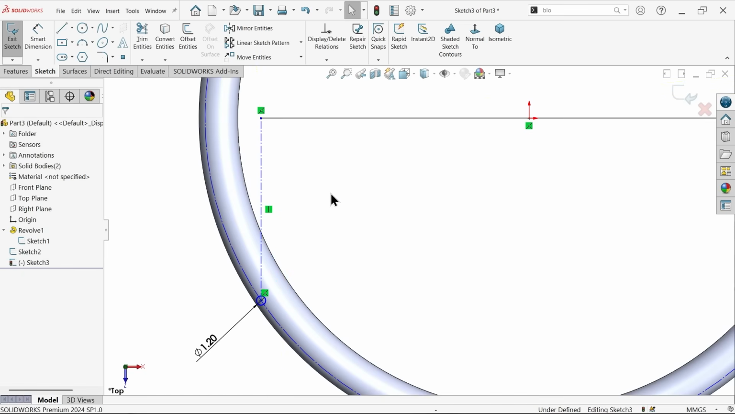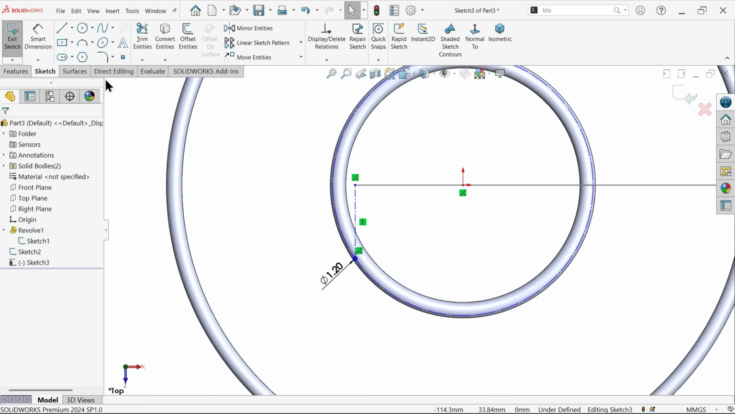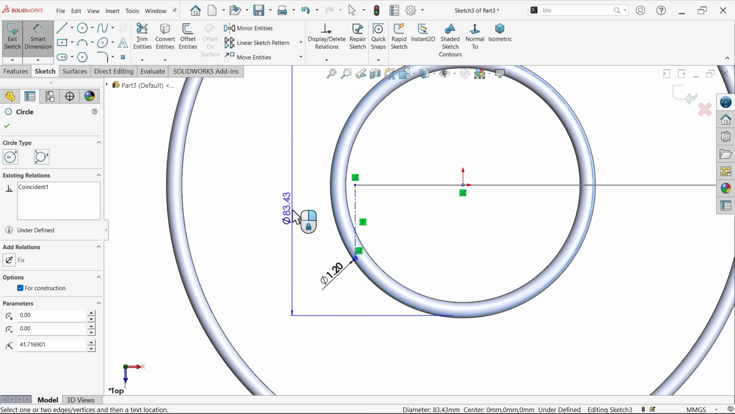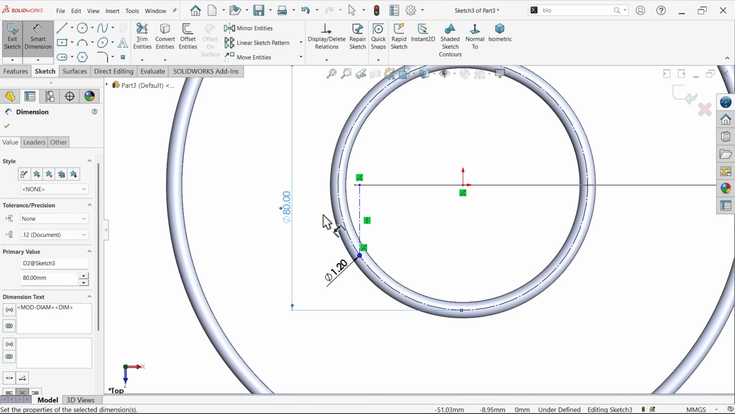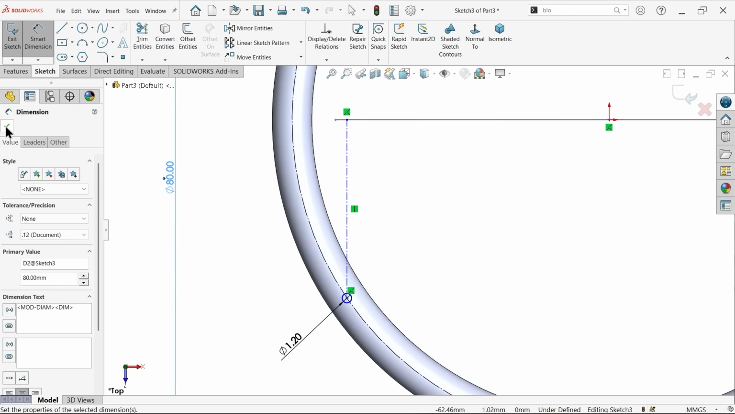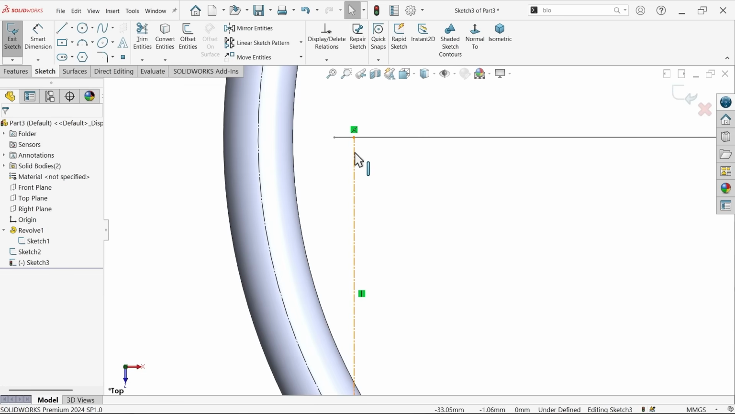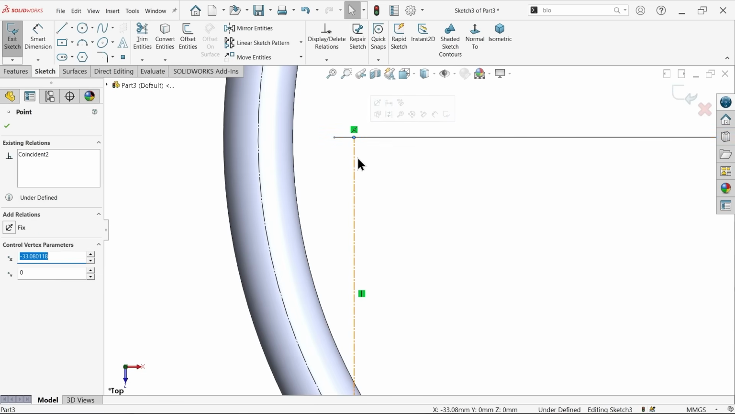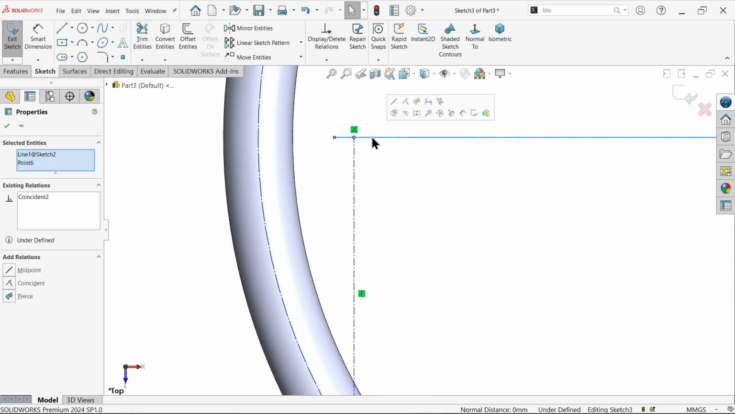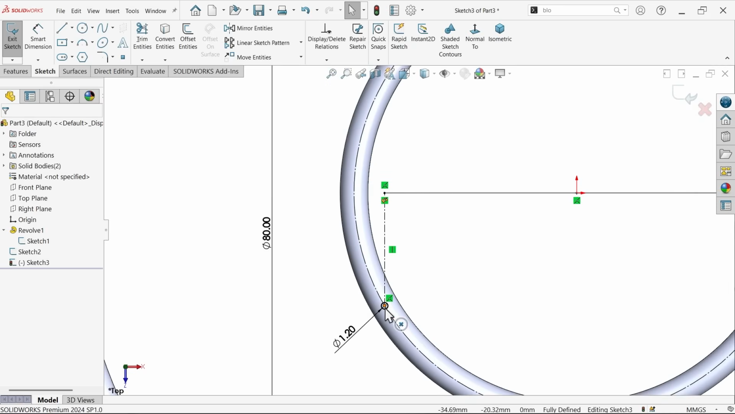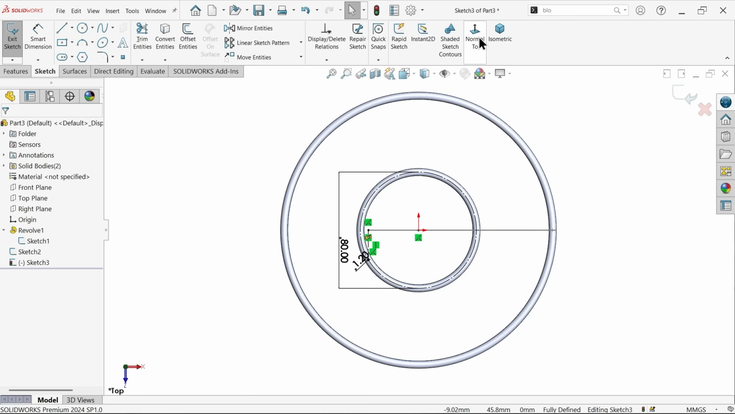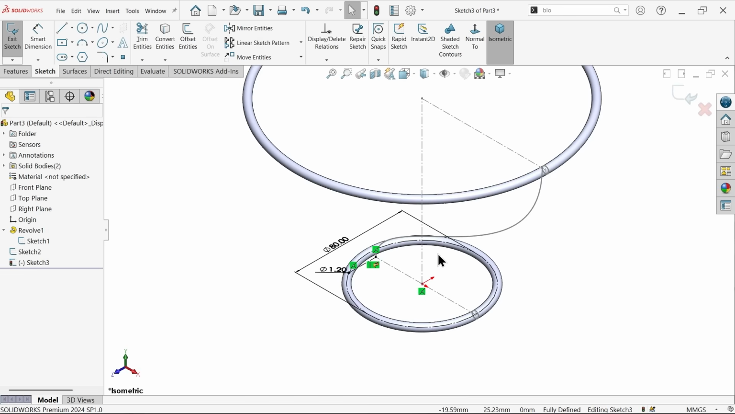Now let me define this, 80. Now let me do one thing. Select this end point of this construction line, hold the shift key, and select this one. Make relation pierce. Exit.